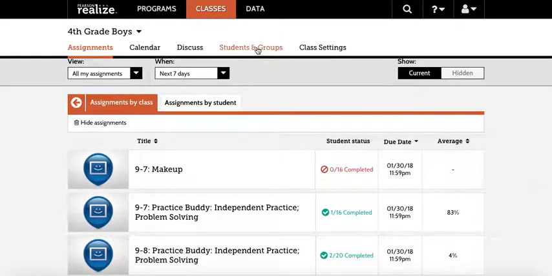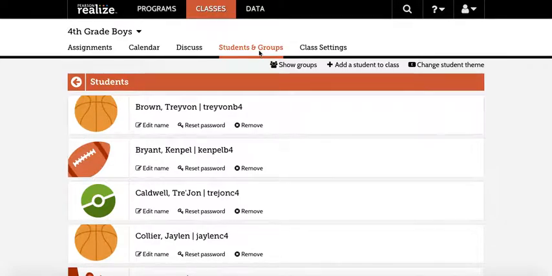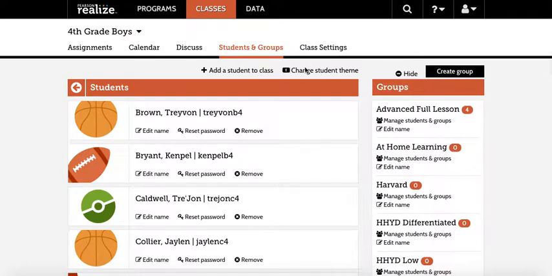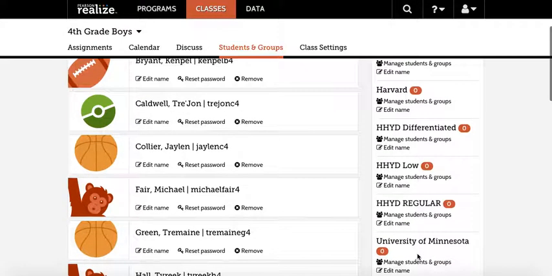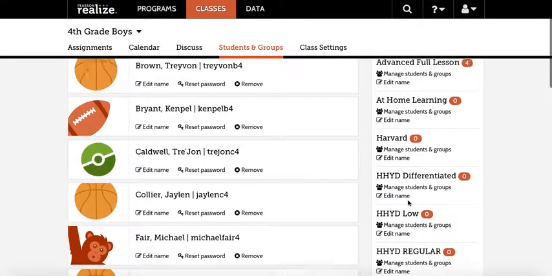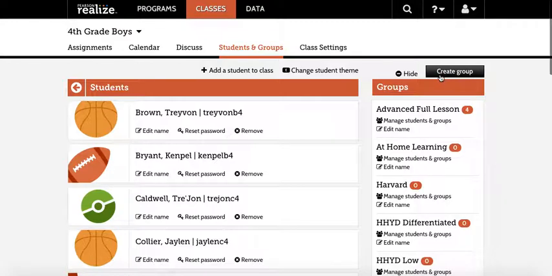So I'm going to students and groups again. Notice I'm in classes, students, groups. Now I'll click show groups, and up here it says create a group. As you can see, I had used differentiated groups here. In summer school I also assigned one as low, regular, or high. You'll see why it's nice to have them labeled this way. It'll save you a lot of time.